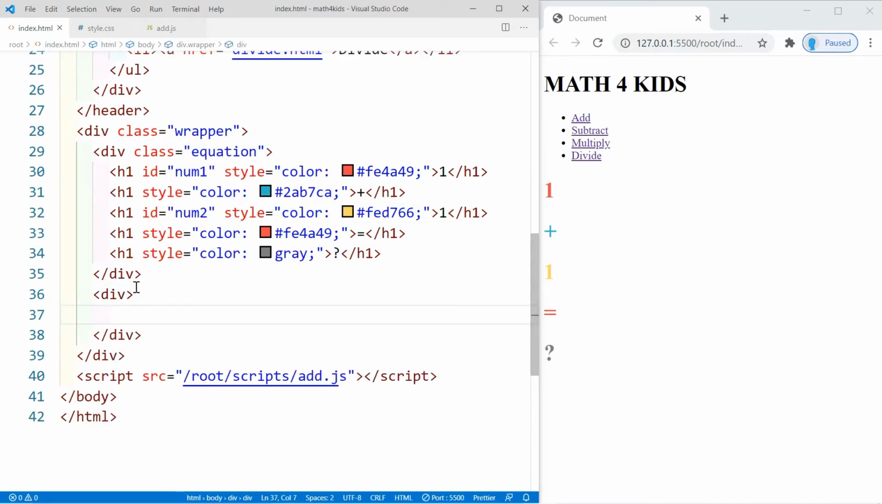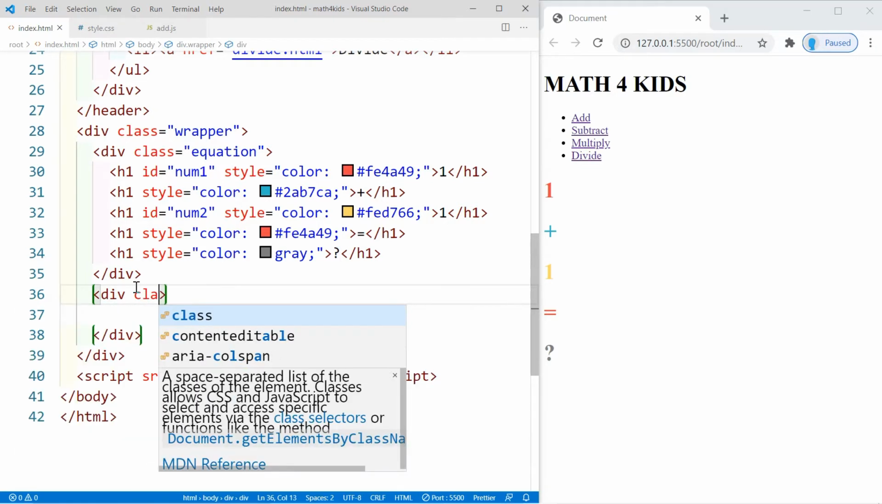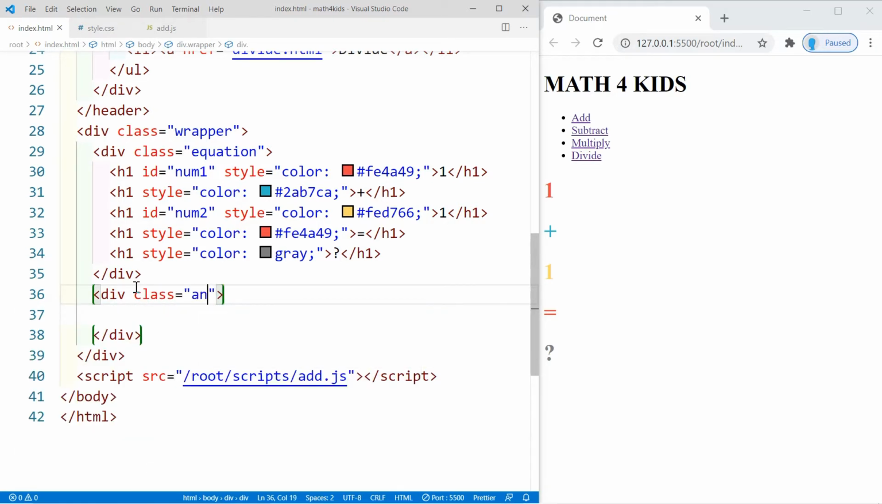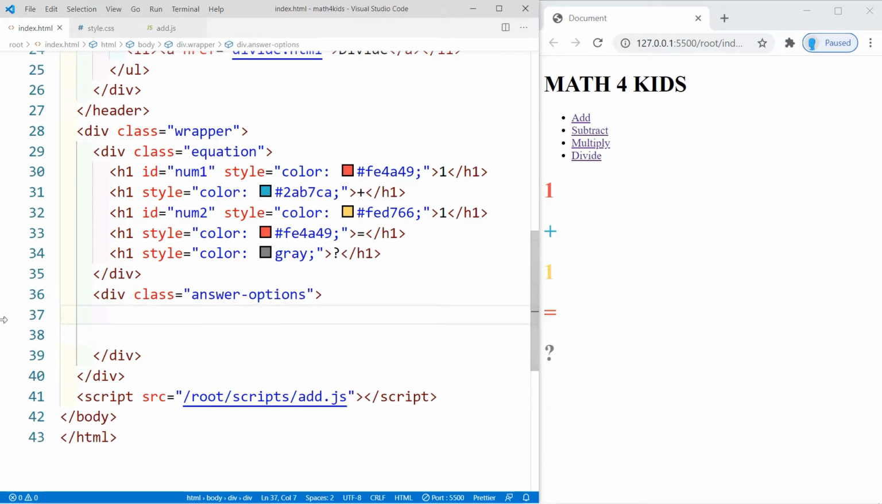Let's create another div element underneath that. Let's give this one a class as well. And we're going to call this one answer options. And we're also going to store this in h1 elements. And we're going to give them all their own ID.